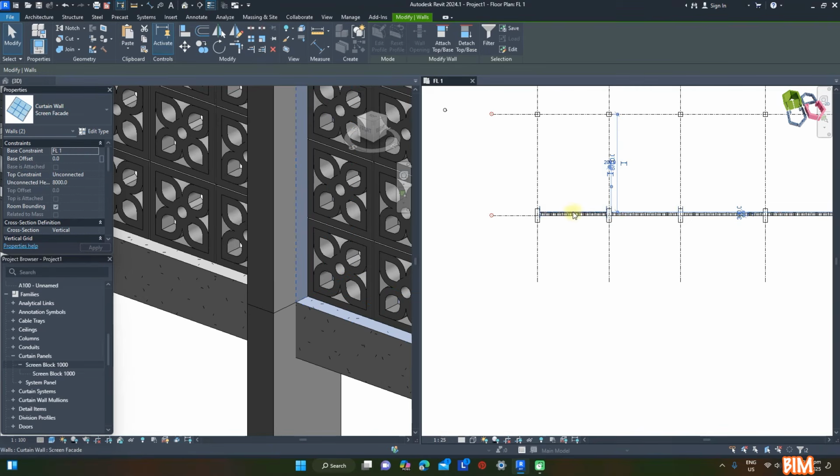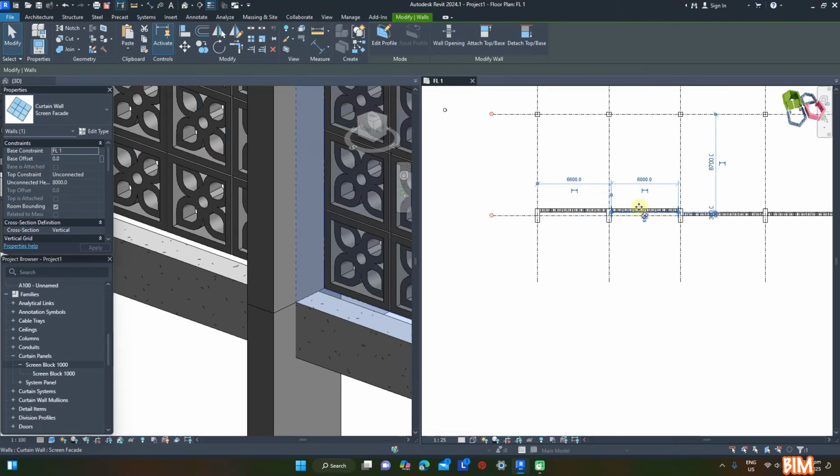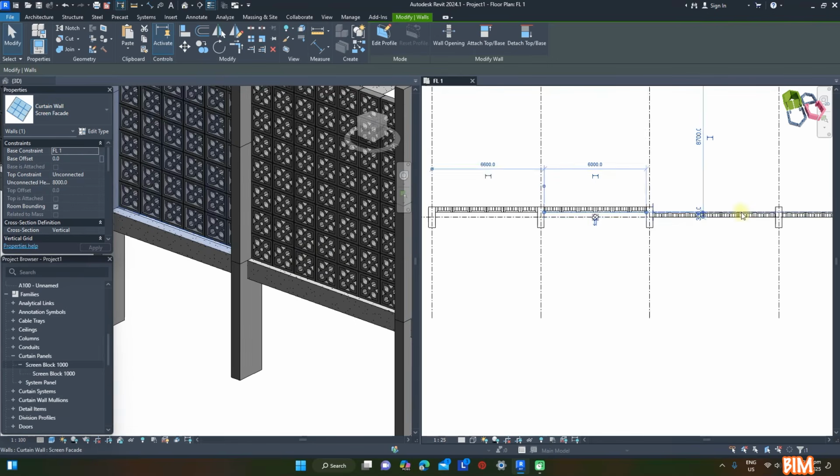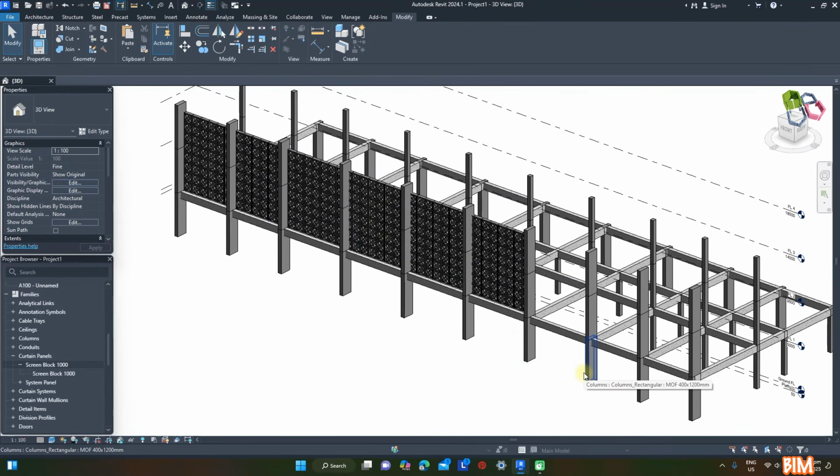But the interior and exterior placement looks misplaced. No worry, just flip the panel by hitting the indicated directional arrow from the floor plan. Well done. The screen block facade is completely and perfectly installed within the wall.